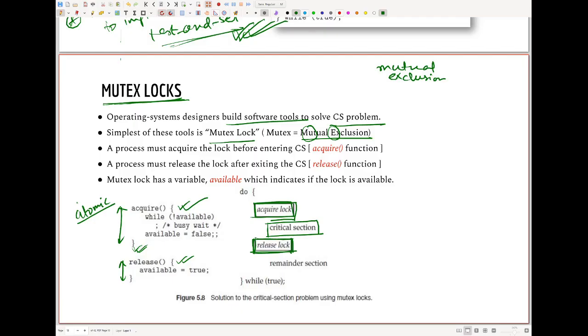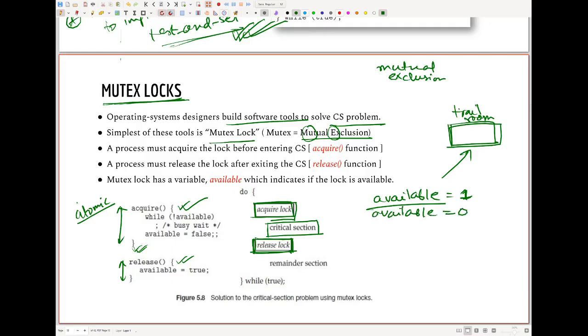So how does the acquire function work? There is something called available. Every time we check whether the resource we want to access is available or not. Here the resource is our trial room. If available is equal to 1, that means the trial room is available. If available is equal to 0, that means the trial room is not available.